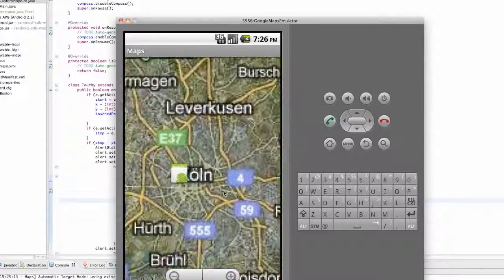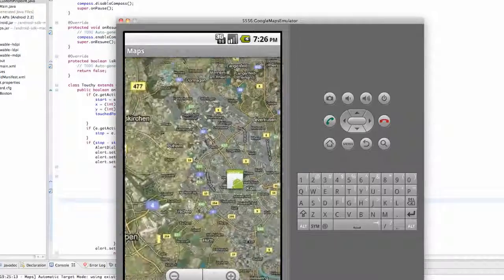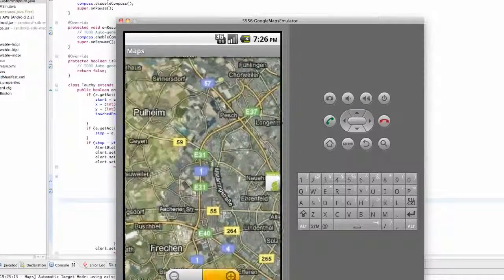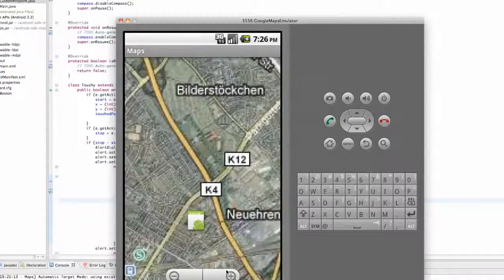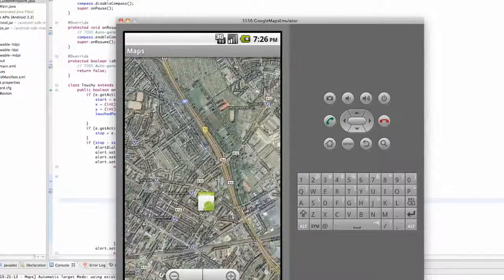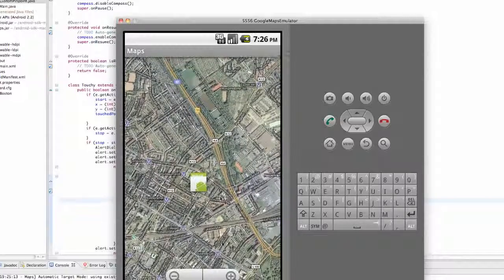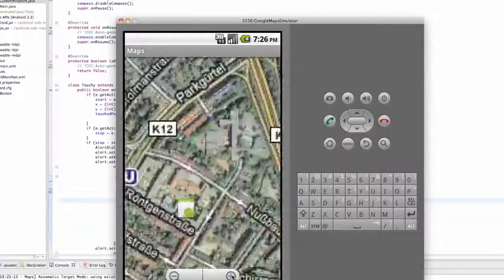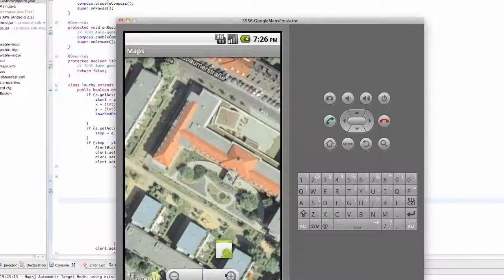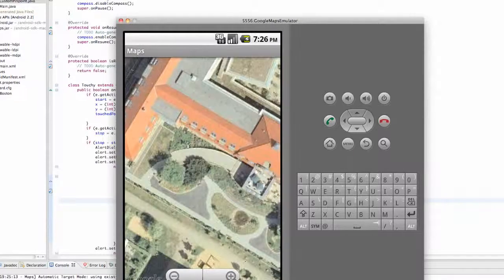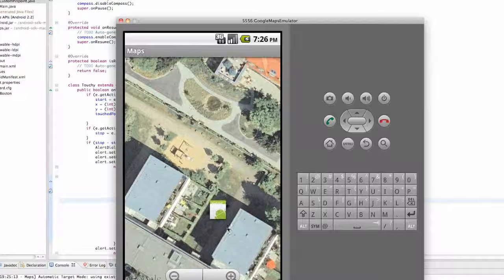And again, we can zoom in and see where we actually place that pinpoint. But that's pretty much it for our maps tutorial. We still might be working with this application to get location, see where the phone is, and all that good stuff. But as for Google Maps, pretty much that's all we're going to do.